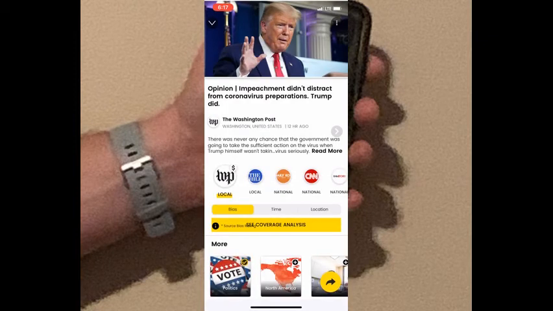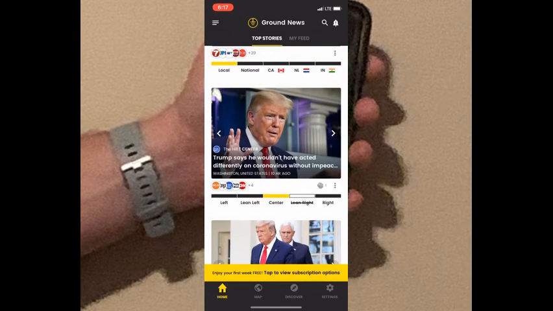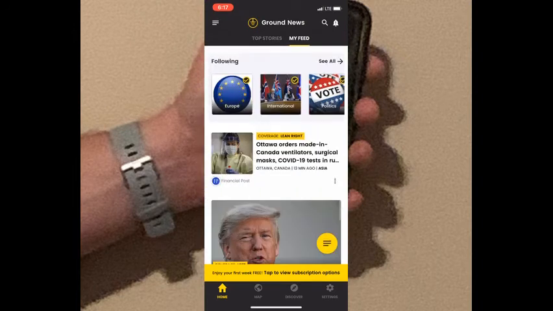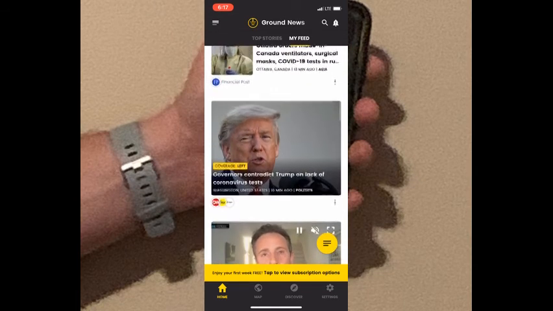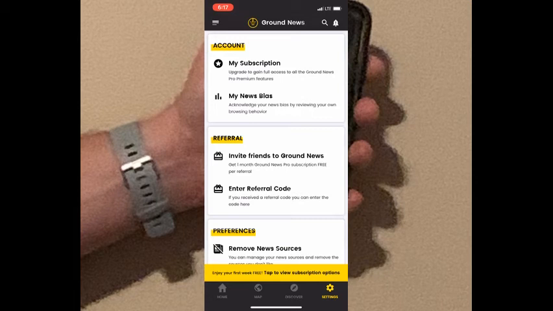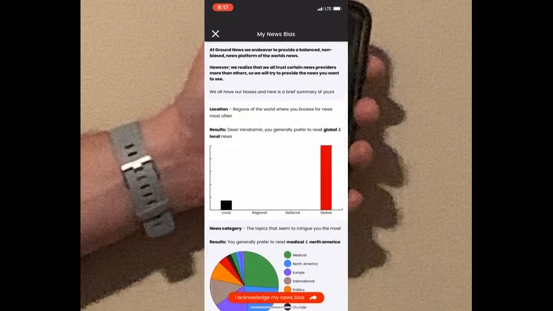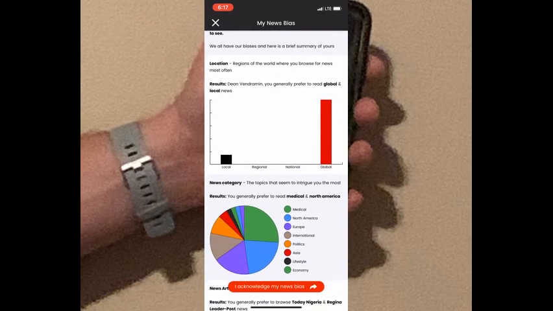So you can get interactive with things too. What I thought was cool too is you can create your own feed, which I haven't gotten into yet really a lot, but I'm definitely following a lot of different things from it. One thing I thought was interesting too, when you go to the settings, again, I haven't been using this app for a heck of a long time, but when I went to my news bias, it was interesting that I've been reading a lot of global stories about the pandemic, obviously.